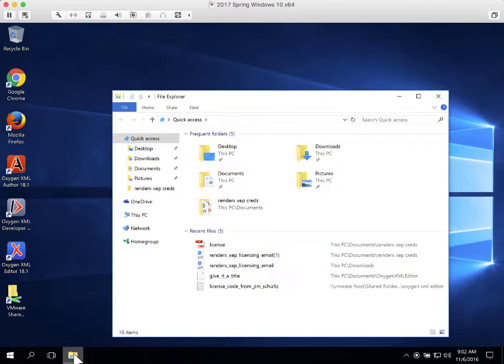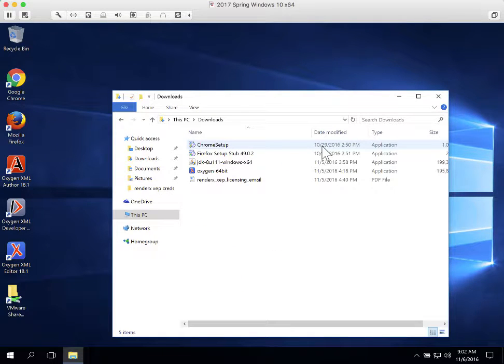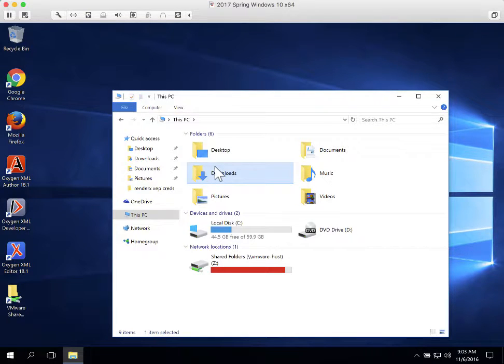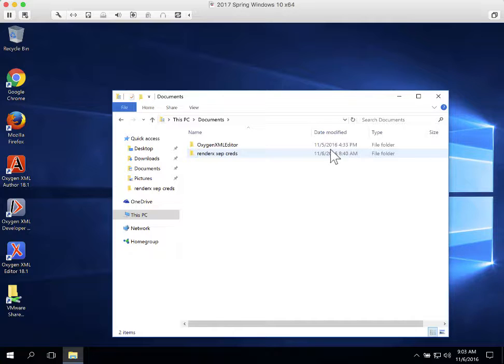I click on that icon, and I've already downloaded some files. No, I didn't want to go to downloads. I wanted to go to documents. Okay, and I put them into a folder here called RenderX XEP creds. So I'm going to open them up. And I've got two documents here. One is an email that our friends at RenderX sent us on how to download the software.